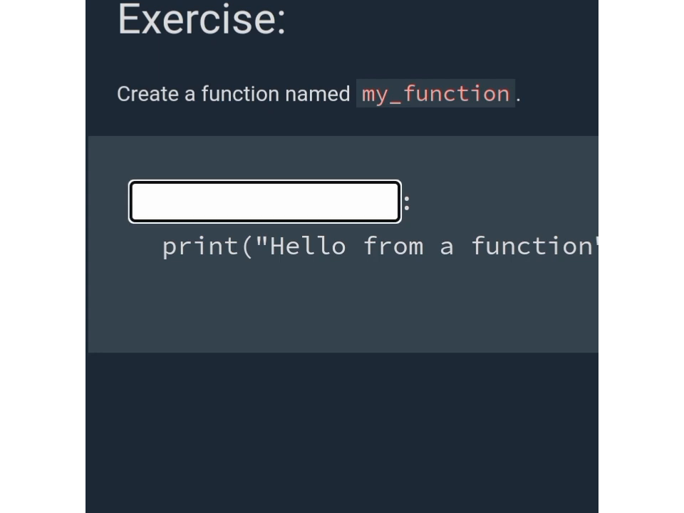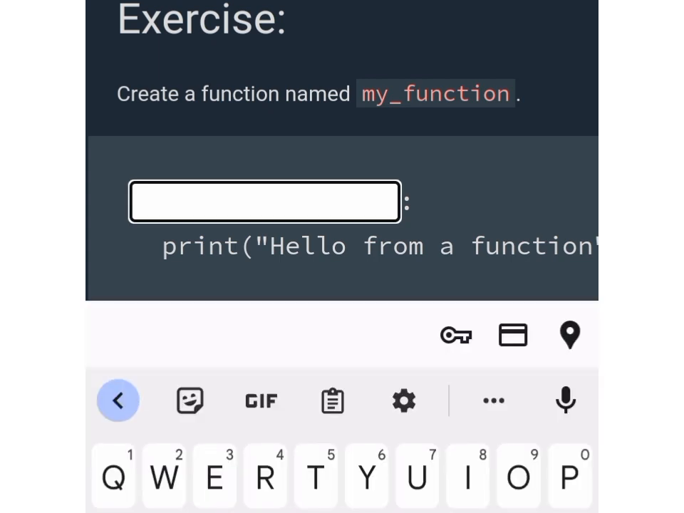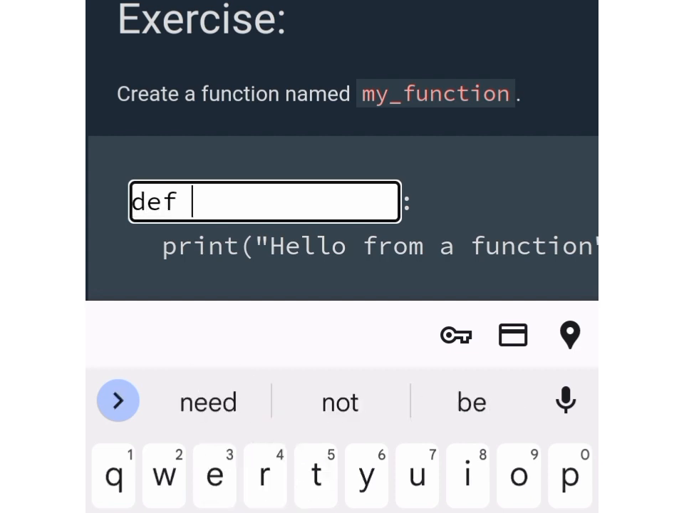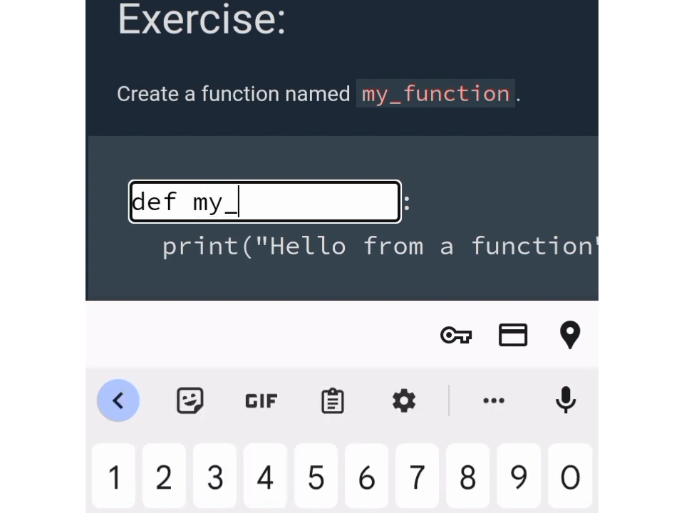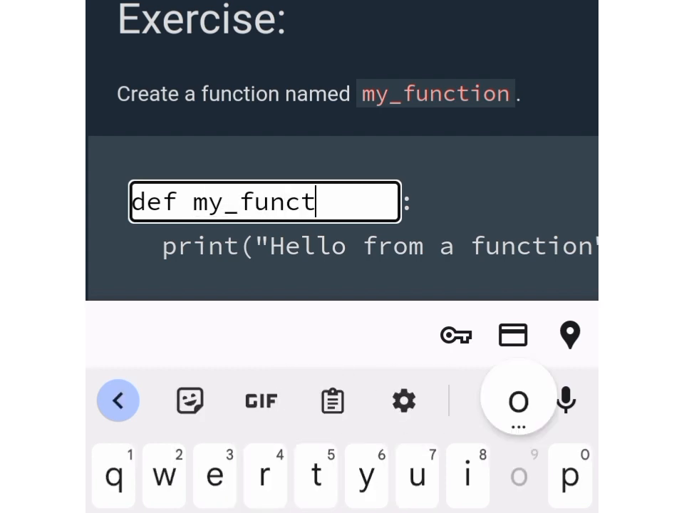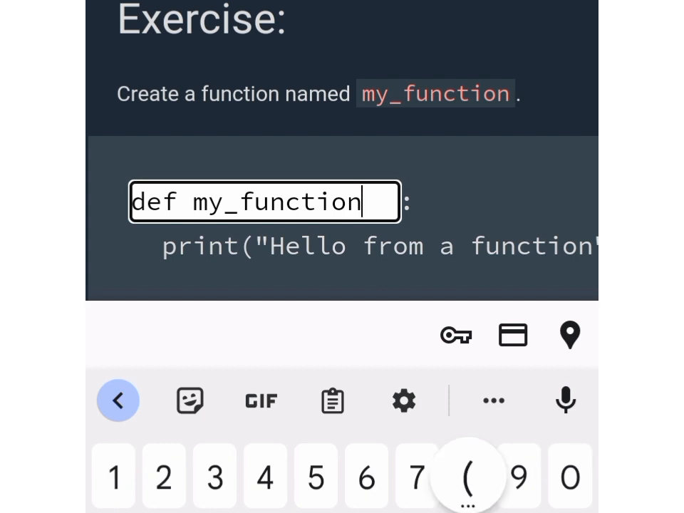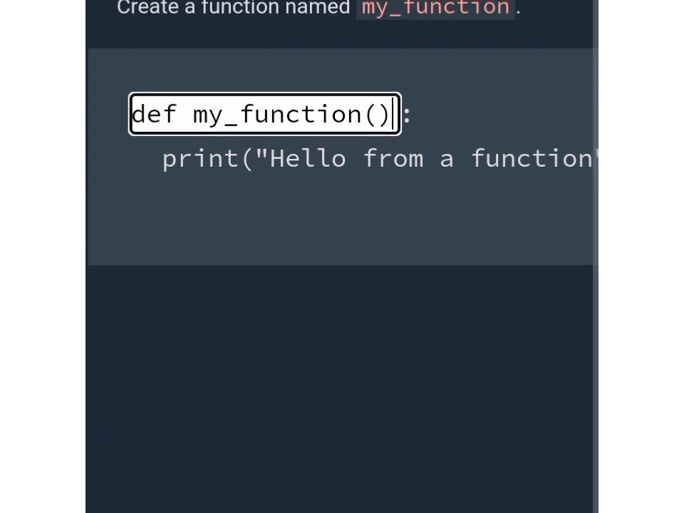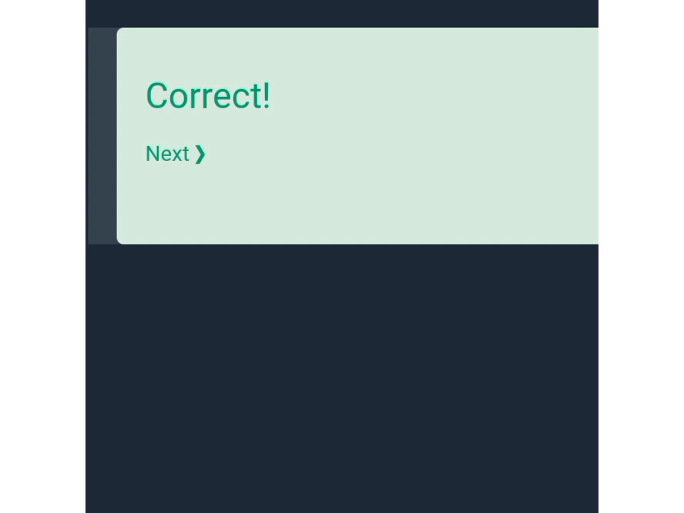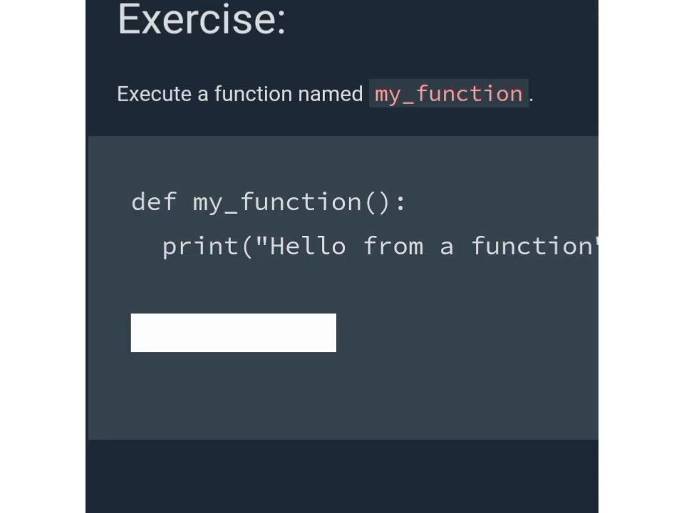Now the next question says what? Create a function named my function. So how can we create a function that is named my function? All you need to do is def my underscore function. Then we submit this one too. We are correct. Now the next thing is execute a function named my function.